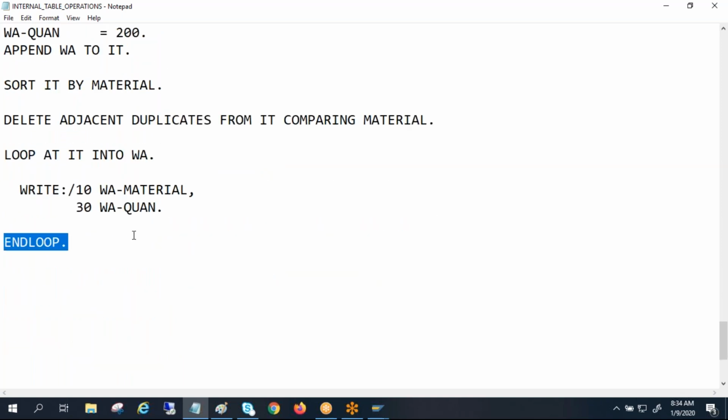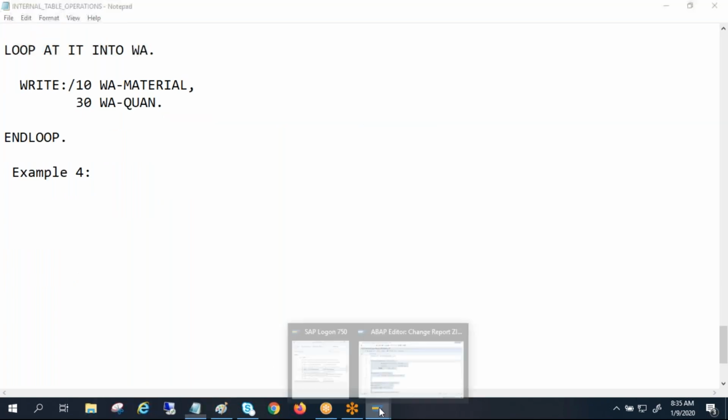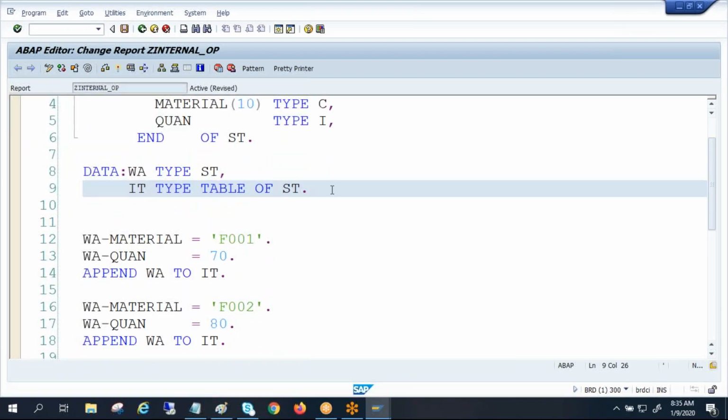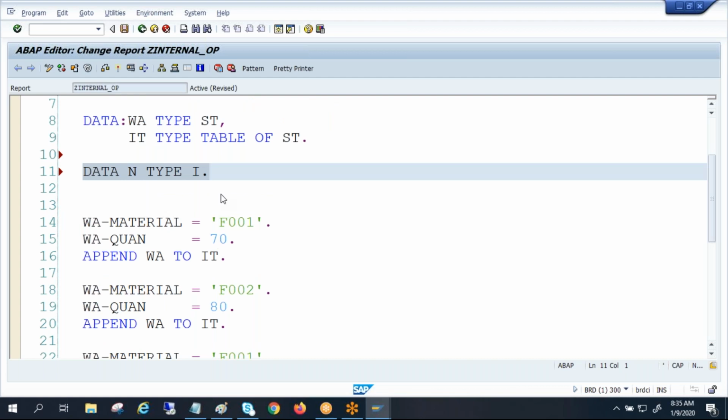Now let us say describe, guys. Describe keyword example. So the describe keyword, what will it do? It will tell the records. How many records are there? So here I am creating one more dummy variable, data and type integer, for storing the count. For storing that count, I am creating a dummy variable.